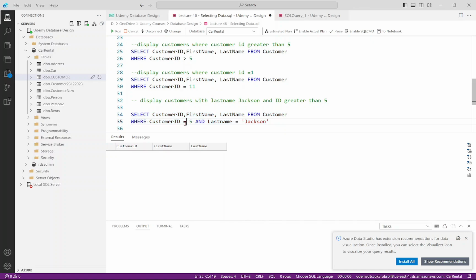So with equal here, no customer matches that criteria, but what we want is the customer ID greater than 5, not equal to 5. These things do happen sometimes, guys. So let's execute again. You can see that we have two customers, Stacy and Marcus. Stacy's customer number is 9 and Marcus's customer number is 12.